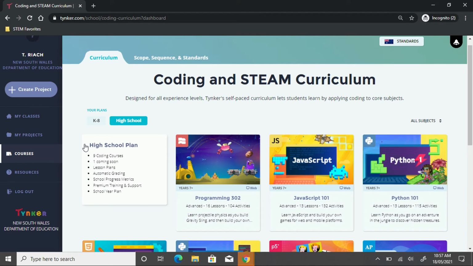When you've signed in to the Tynker license from the STEM T4L library page, the next time you log into Tynker, you'll notice that it comes up with New South Wales Department of Education at the bottom and under your name instead of free. This will allow you access to all of the coding and STEAM curriculum.